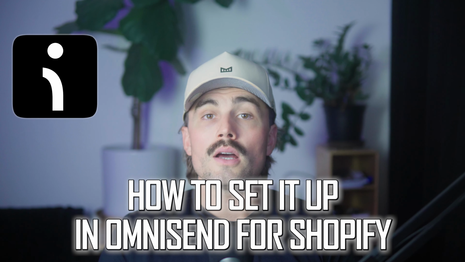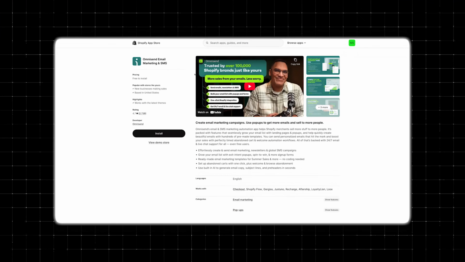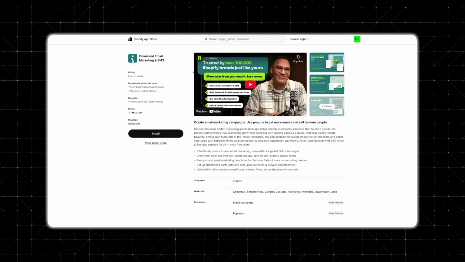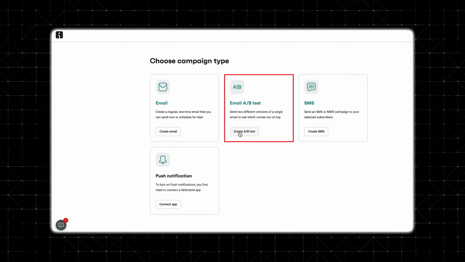How to set it up in Omnisend for Shopify. All right, let's walk through Shopify first. Now, if your Omnisend account isn't connected yet, all you need to do is install the Omnisend app from the Shopify App Store and let it sync your customer data. Now, once that's set, we're gonna head to campaigns inside of Omnisend and click New Campaign. You'll see an option to toggle on A/B testing. Flip that switch. Now it's time to decide what you're testing.